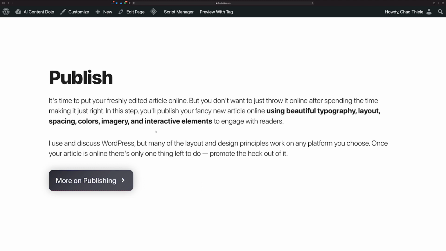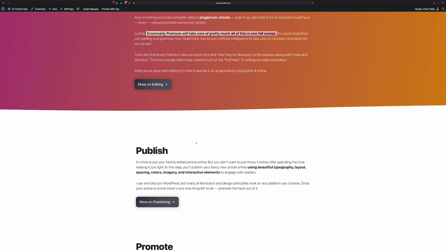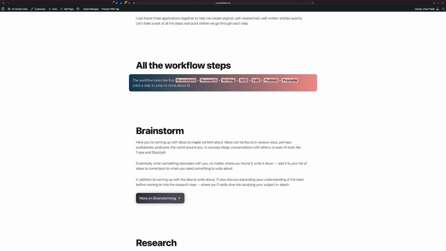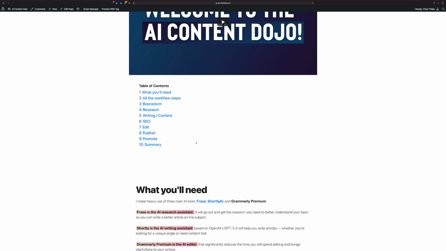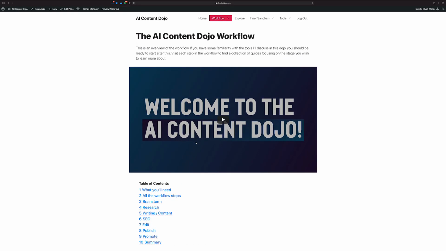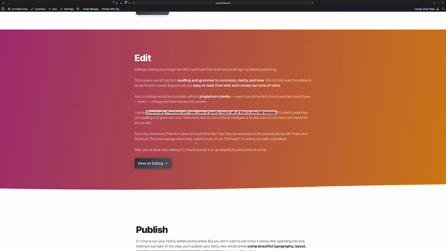Okay, and then you're going to publish it, right? Publishing it, you want beautiful typography, layout, spacing, colors. I like to think that I've done a pretty decent job in the AI Content Dojo. Let me see if I can zoom out here a little bit. This is what the website looks like, and it's almost like a slideshow. That's why I like doing these videos like this. It's just my website. I don't have to build a whole slide deck to present this to you.